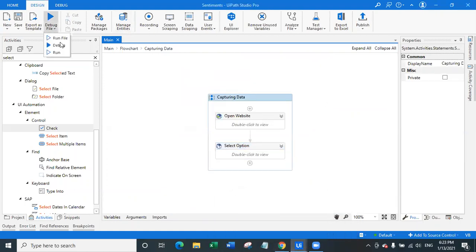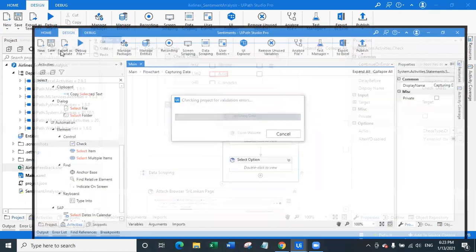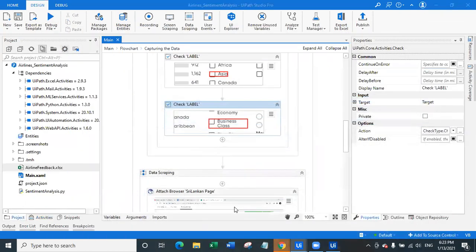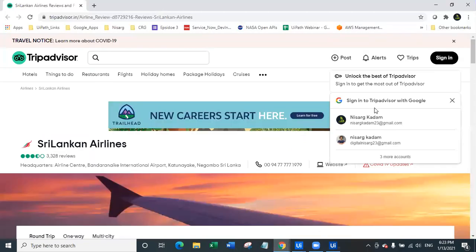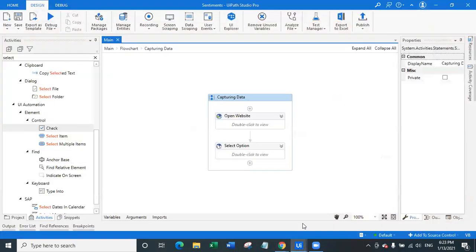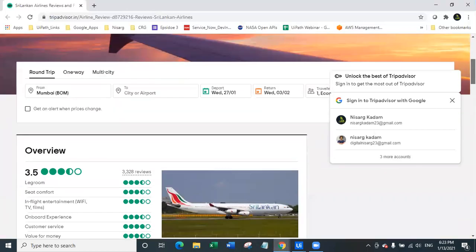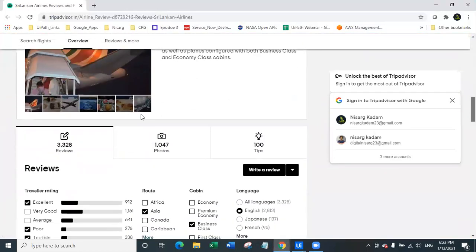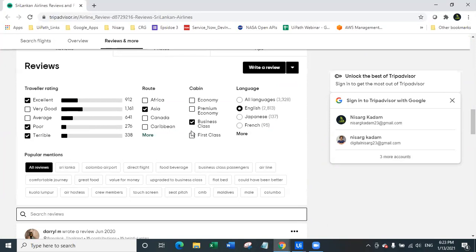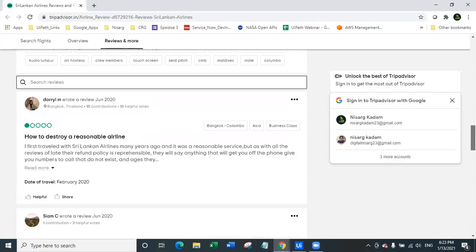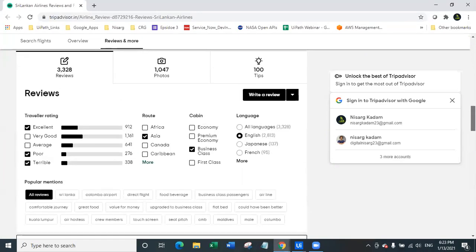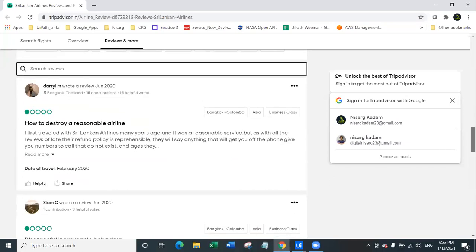Okay. So I will simply say run. It opens a browser, and let's hope, okay. Let's go ahead and check if it's selected. Yes, it selected excellent, poor, terrible, Asia, business class. Perfect. Now, once we have all the selection done, we will move ahead with the data extraction.